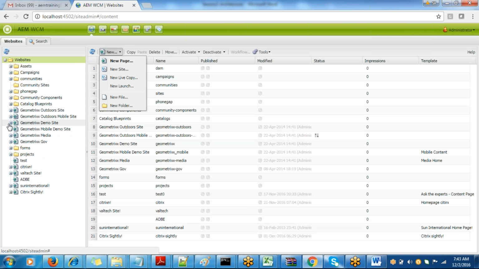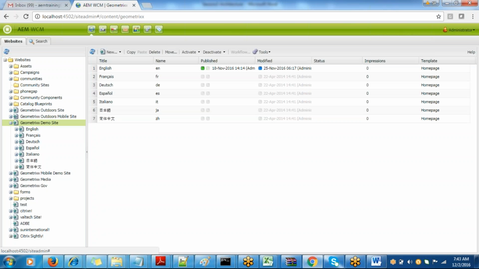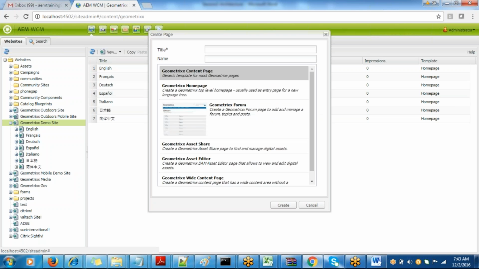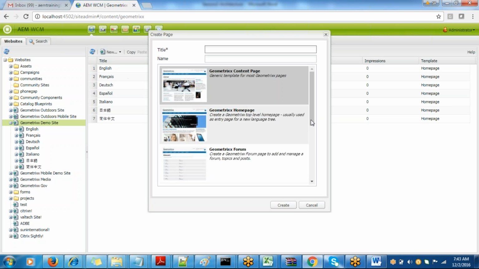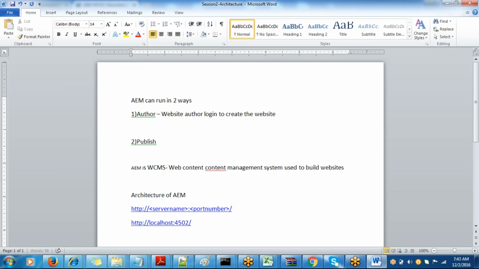Now let's say this Geometrics is a fictitious website which Adobe has already built. It is not something that I built. The moment you start the server, you get this for reference. Now when you say New Page, whatever shows up here, these are all called templates. So the job of a website author is to create pages using templates.